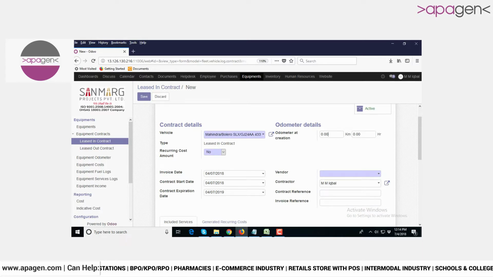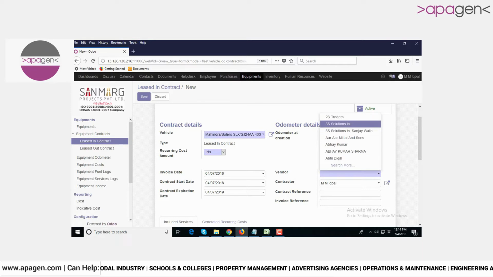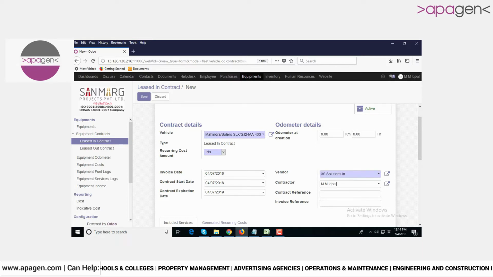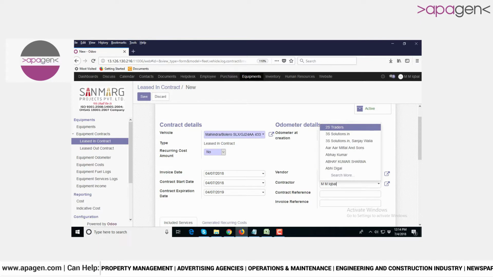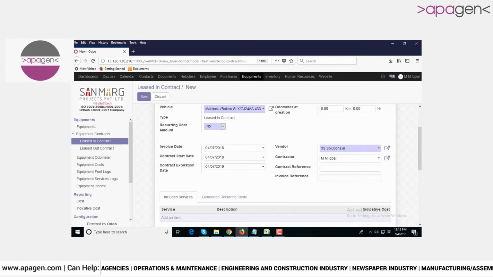Here you will give the odometer reading at the time of creation of this particular contract. What is the kilometer and what is the hour. Here you will select the vendor. Here you will see the contractor name will come by default. You can change the contractor name according to your requirement. Here you will select the contract reference, and here you will enter the invoice reference.